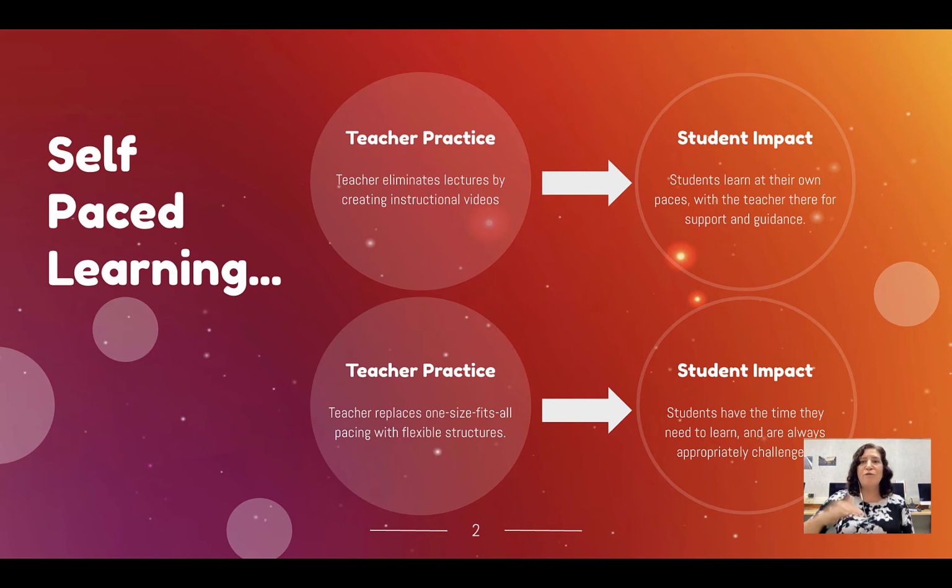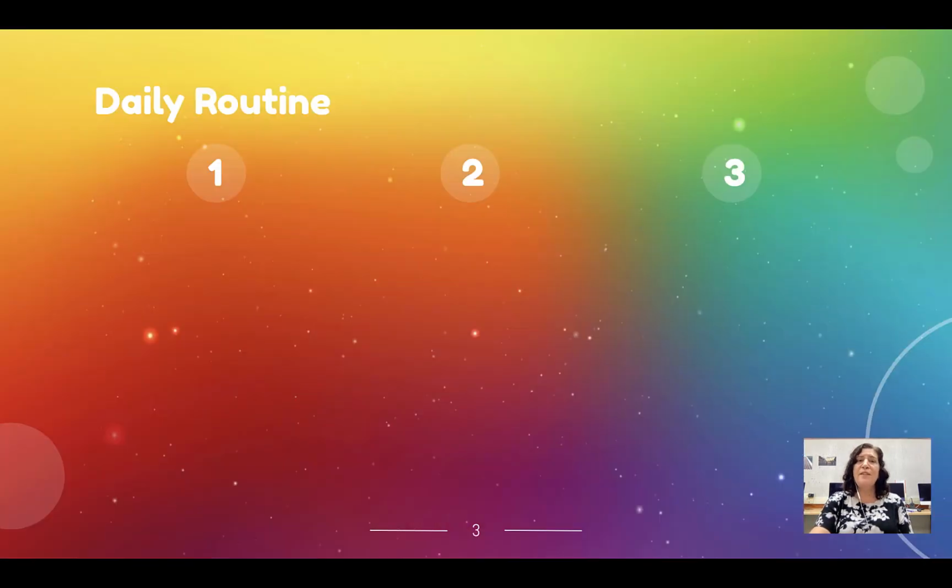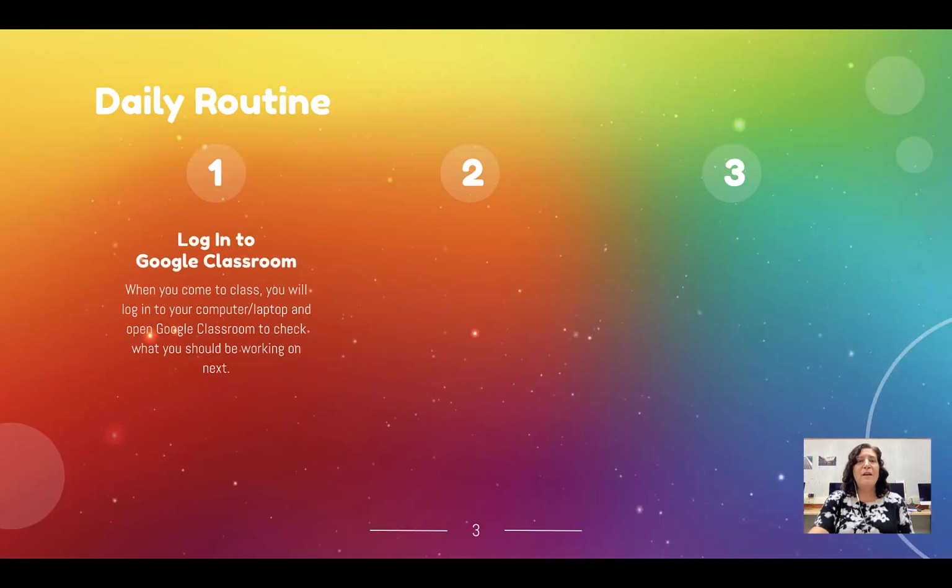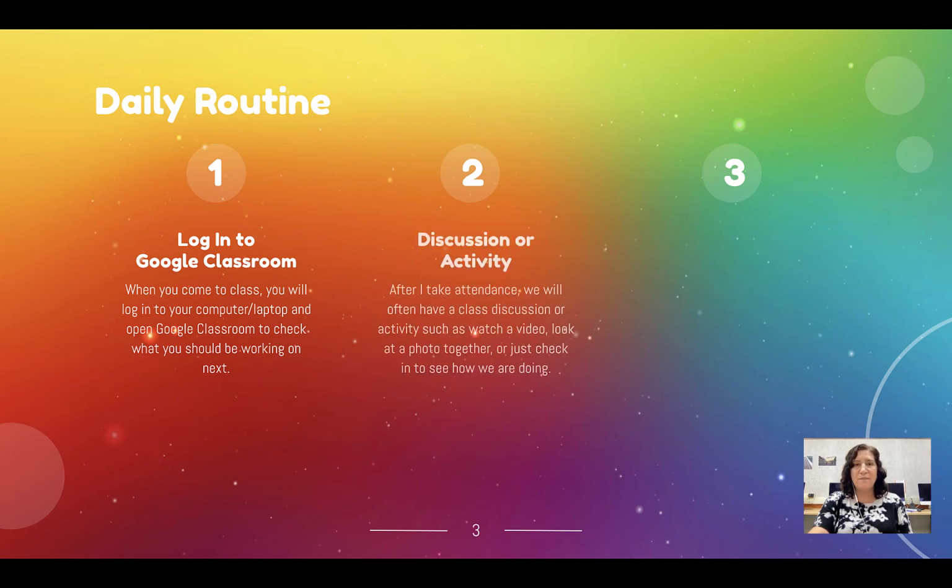If you're ready to move forward, you can. If you need to slow down, you can. This is what our daily routine will look like. When you come into the class, you'll grab a laptop or sit down at a computer and you'll log into Google Classroom and check on what you should be working on next.